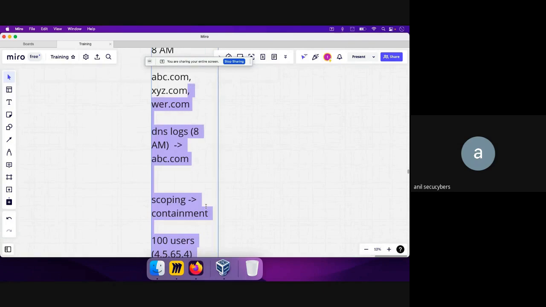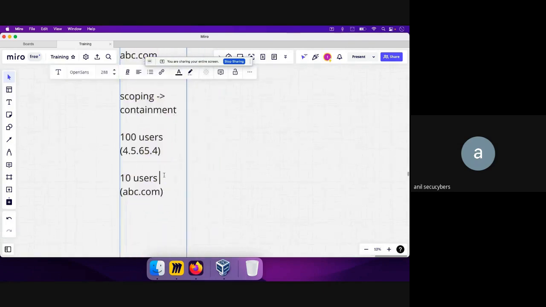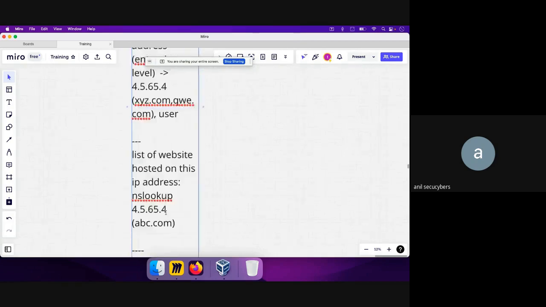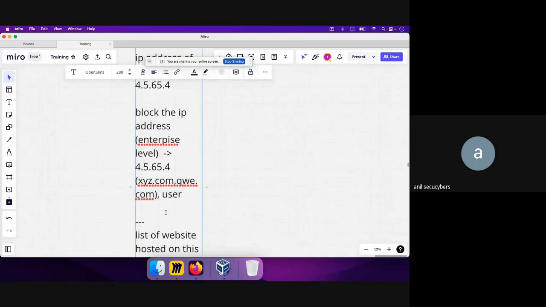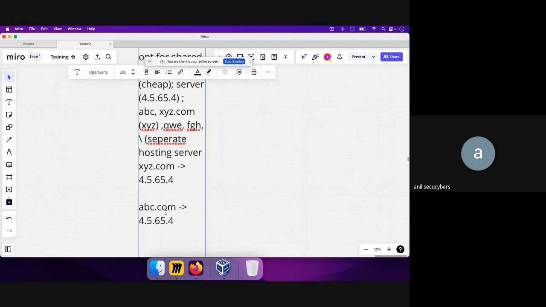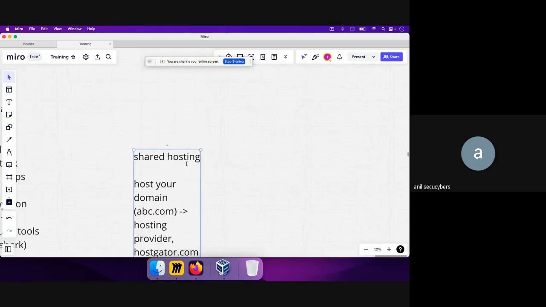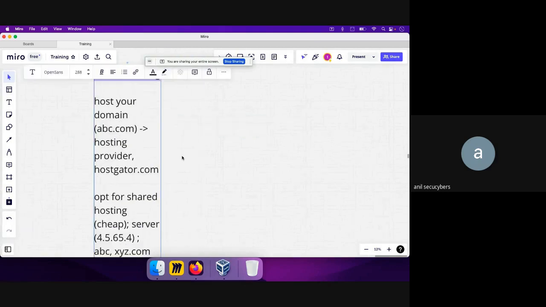So it's always better to figure out which IOCs you are using for the scoping part, and which IOC you are using for the containment part for shared hosting. That's a quick discussion regarding an incident you might encounter when dealing with an IP address related to a server that is handling shared hosting on its own. So that's all for the shared hosting part.